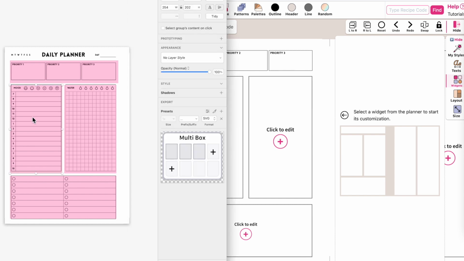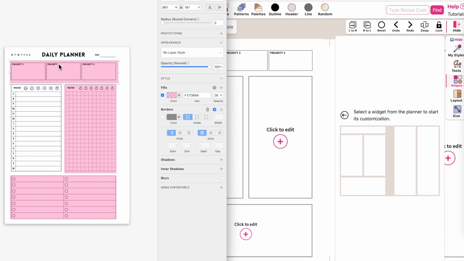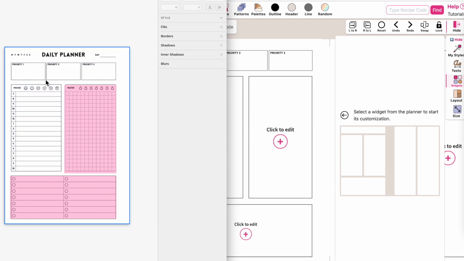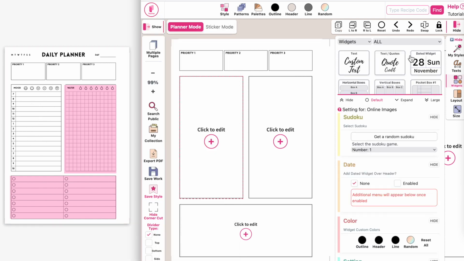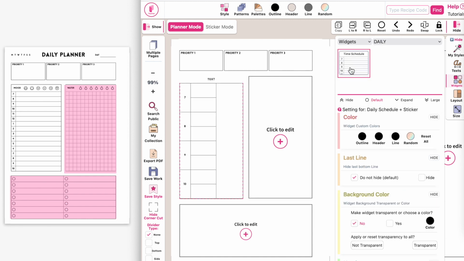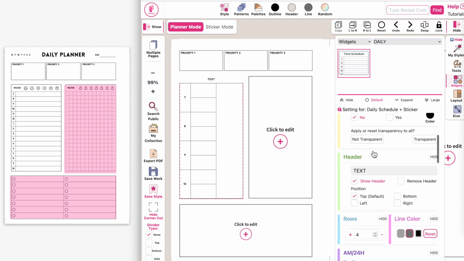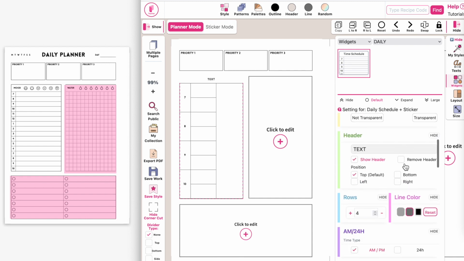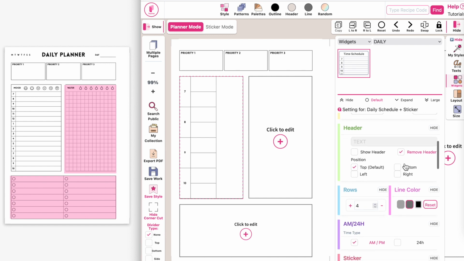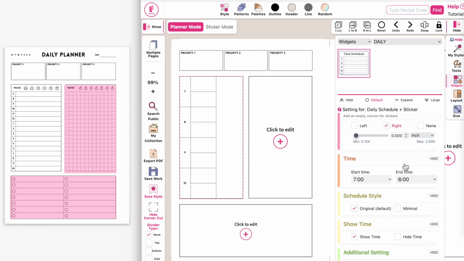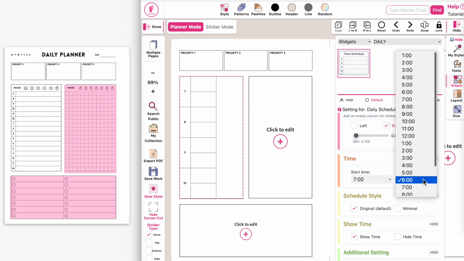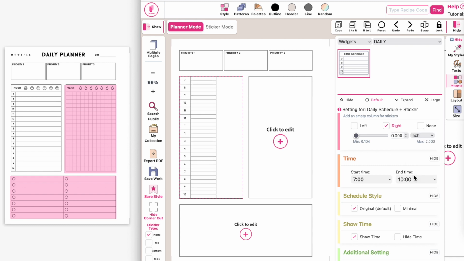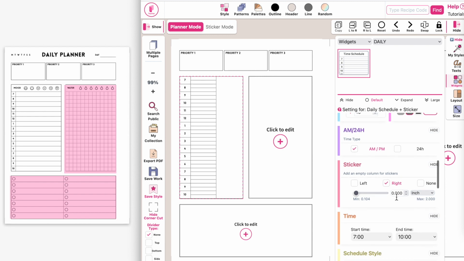Next, let's jump to the widget. So we've got the 3 upper boxes. Now let's do the widget, the daily schedule. So click, select the box, search for daily time schedule. Next, we won't need a header, so we can remove it like this. And then let's change the time from 7 till 10 p.m. like this. We won't need a sticker, so click on none.